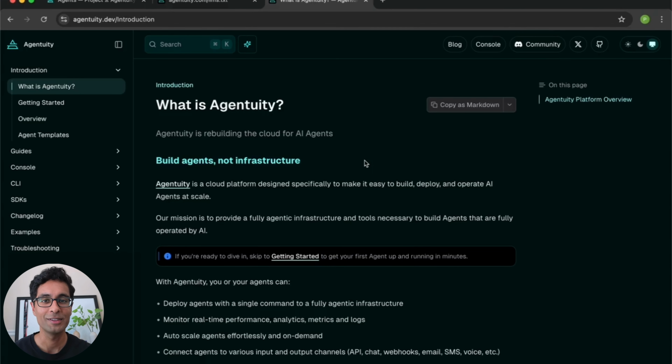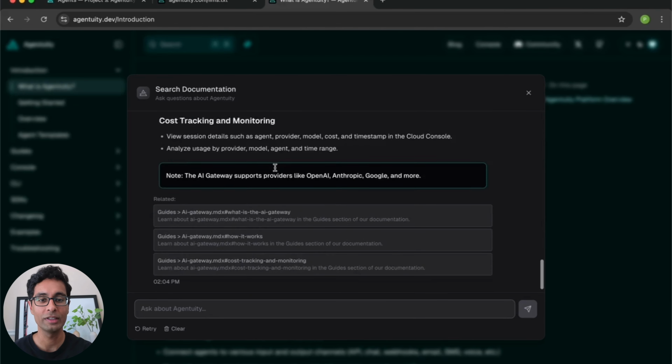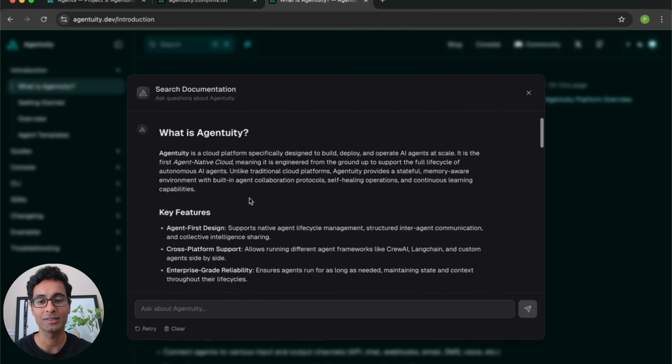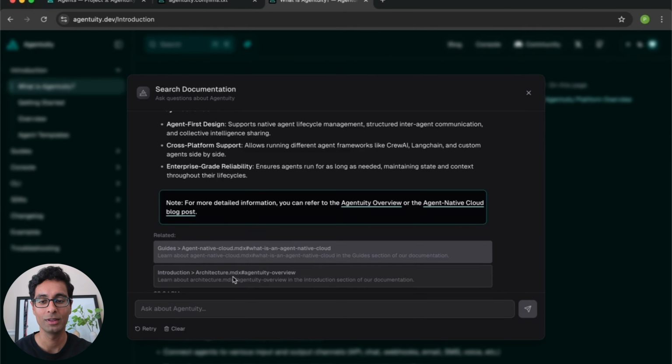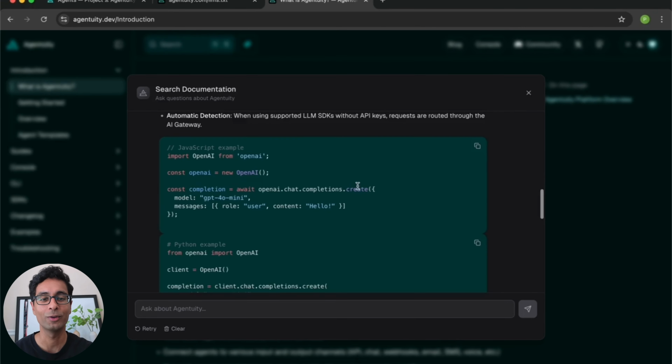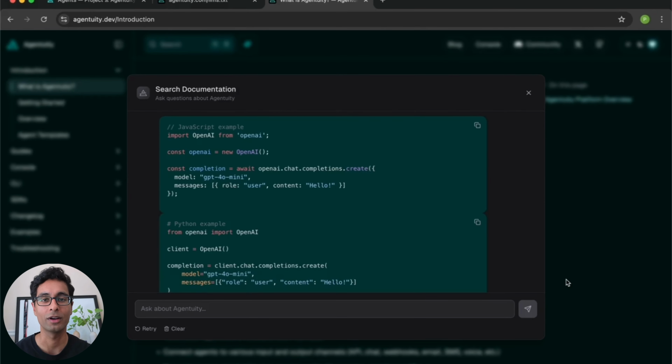Now, before I dive into any more of the details, I do want to mention that we have a feature like this already on the agentuity.dev documentation website. If we click on this little sparkle icon here, you'll see that we have this AI helper that can answer questions about Agentuity. Earlier today I asked, what is Agentuity? And it gave me a really helpful response and also linked to the related pages so you can do some more research. And of course you can go further, talking about things like the AI gateway, and it'll also have code examples for relevant content as well.